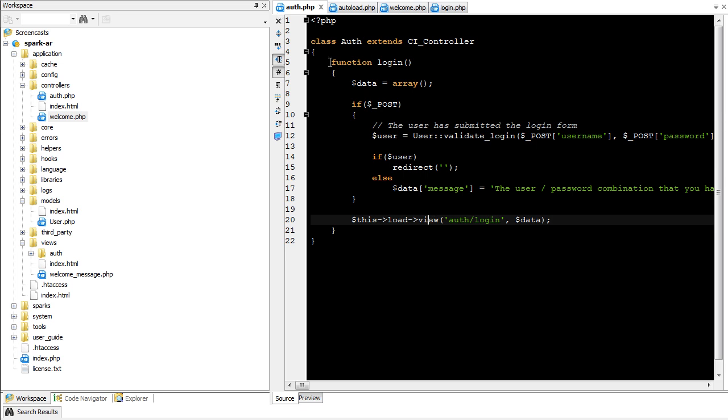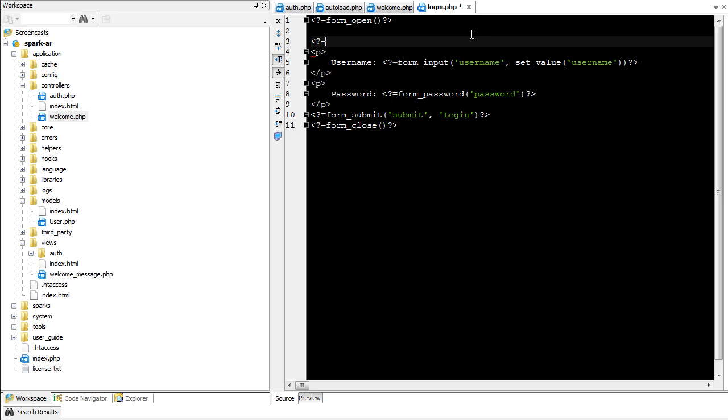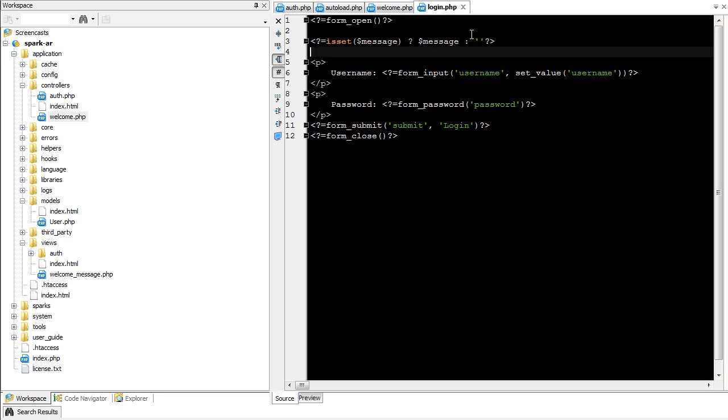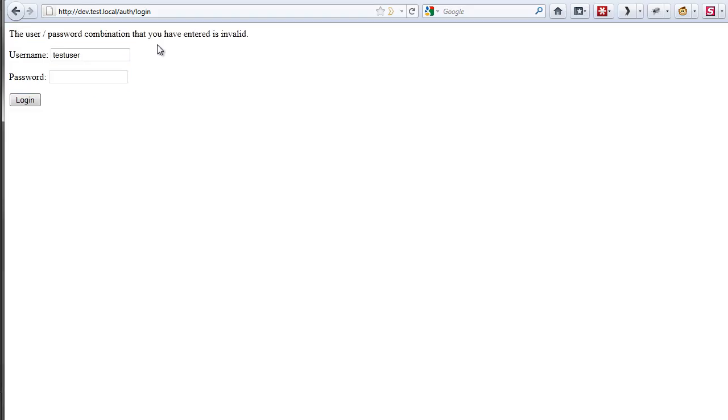So let's go ahead and look at the view. What we'll do is set message, then message. Otherwise, output nothing. So here's this login. User password combination that you have entered is invalid. If we enter valid information, we get taken to the welcome view.